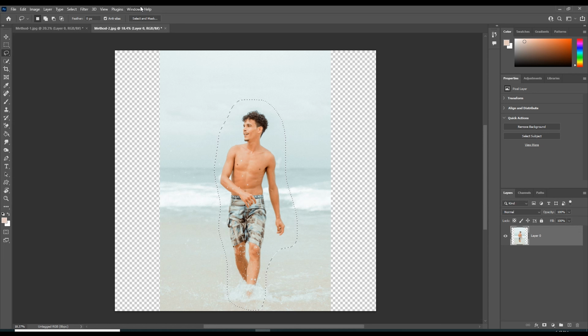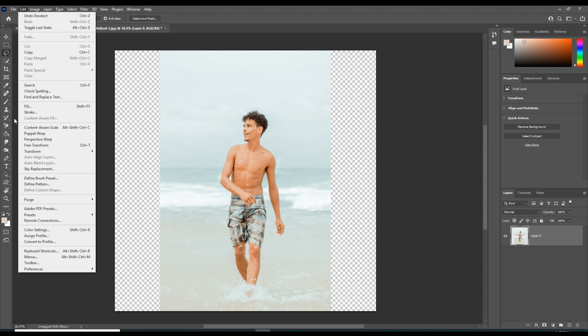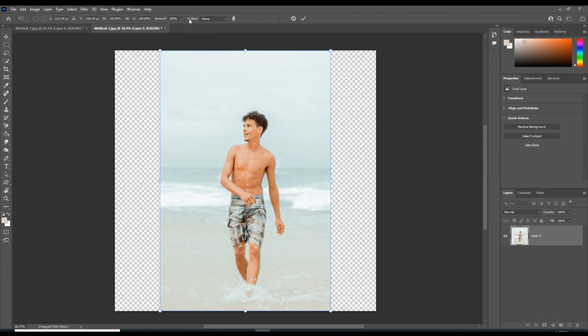Ctrl+D to deselect. Go to the Edit, Content Aware Scale. Now you can see Protect here, and select the option Alpha 1. Now press and hold Alt to stretch the image.